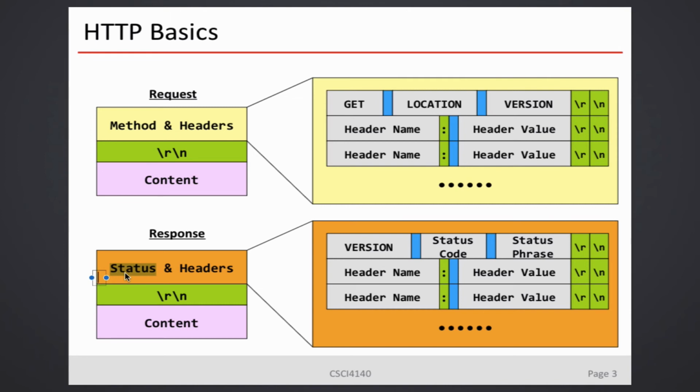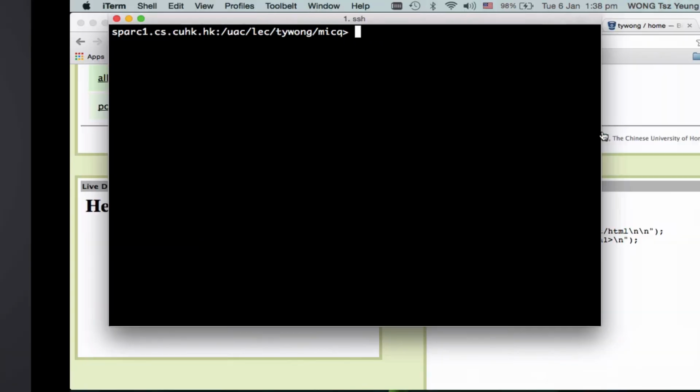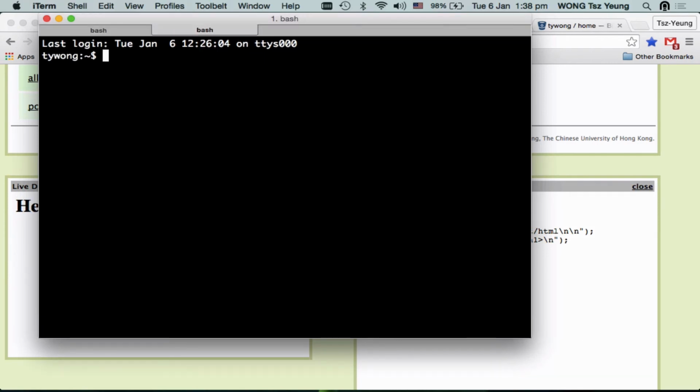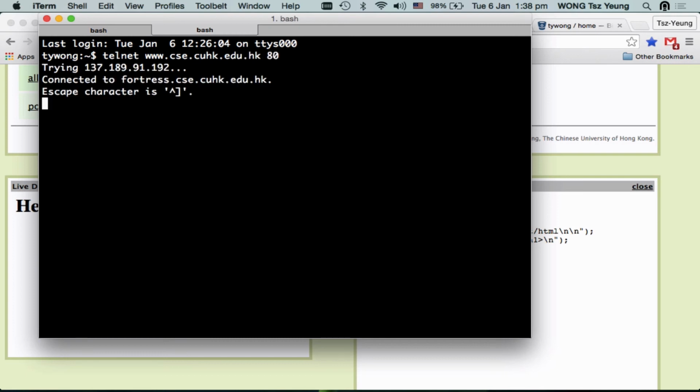Now, what are the important things inside web programming? Web programming plays its game inside the header field. What is the header field? This is a demonstration from 4430. Let's say I do it again. You connect to our web server, which is on port 80. Then you ask for a file.